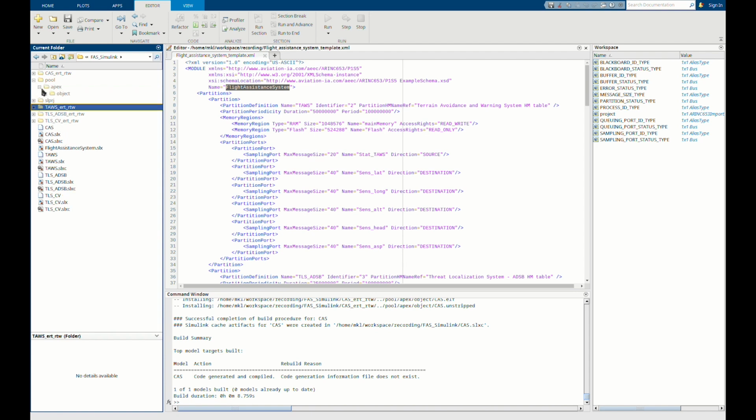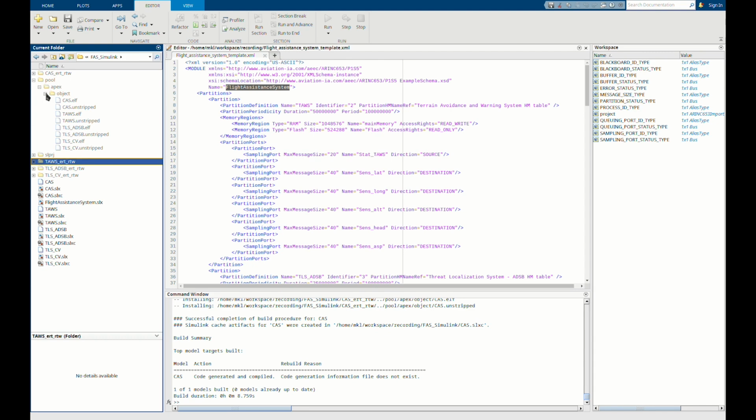The top level model doesn't generate code since we build code on a partition by partition basis, but you can see here also the compiled binaries for each partition in the pool folder, which can then be used in CODEO.